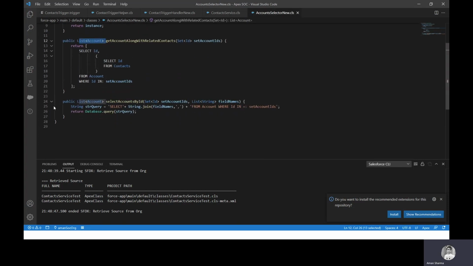One more thing in the selector is that we can have generic methods which accept a set of account IDs and field names. So the user can pass whatever fields he requires for that account and get those fields. Suppose I just want Id and Name, so I'll just pass Id and Name in the field names, the two strings. And suppose someone wants Id, Name, and then Company, that user will pass Id, Name, and Company. So instead of hard coding the values, we are avoiding hard coding the values here as well.